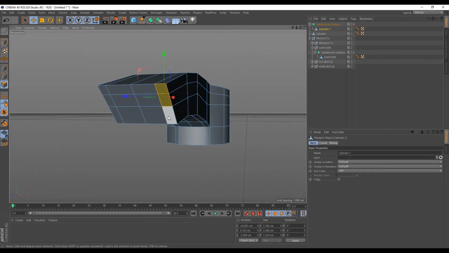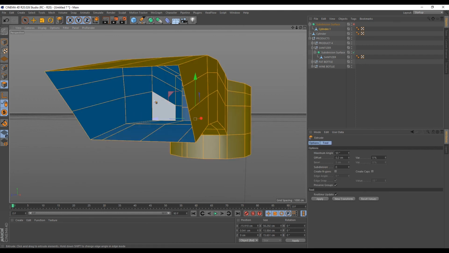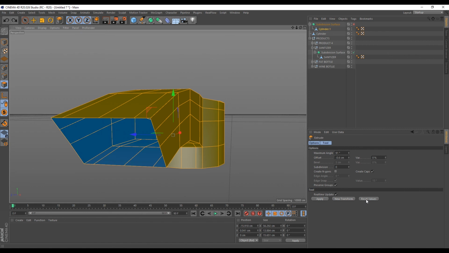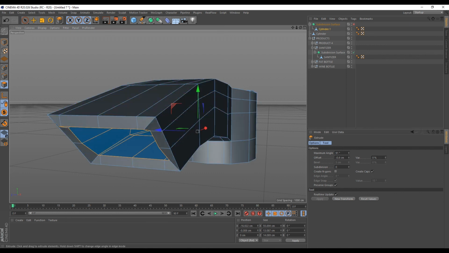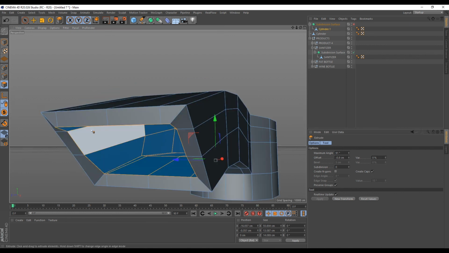Then I'll just select all these polygons here. Then I'll hit Ctrl A. I'll hit D on my keyboard to bring my extrude tool. Then I'll hit reset values here to reset all the values. Then I'll check create caps here. So I'll extrude this inwards this way. So let's straighten out this area.